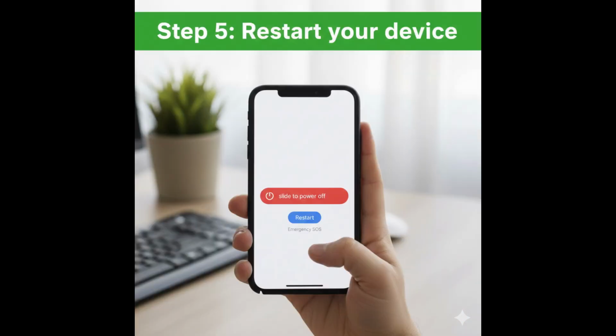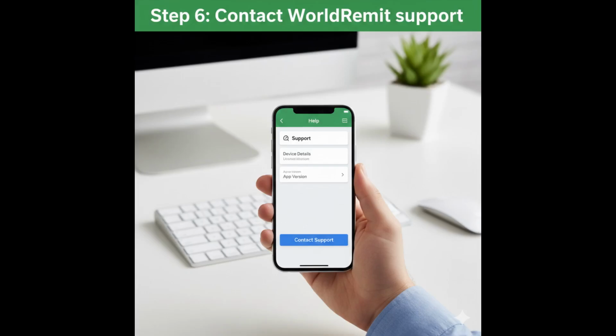Step 5. Restart your device. Restart your phone or tablet to fix temporary glitches. Step 6. Contact WorldRemit support. If it still doesn't work, contact WorldRemit support for help.